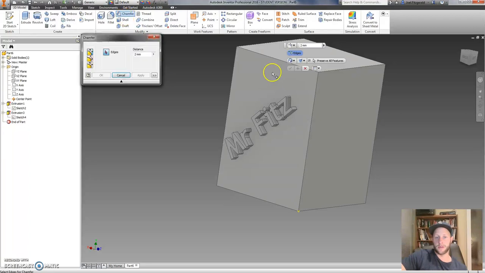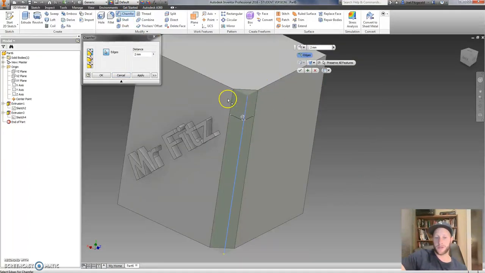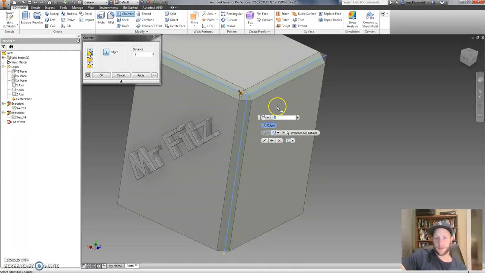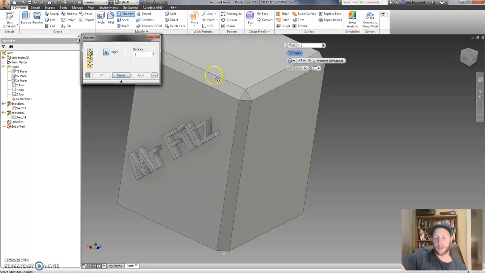So chamfer, click on an edge and you'll see the preview. It's trying to take off that corner with a 45 degree. And I want to make this 1 millimeter. I can continue to click the edges around it and go apply. You'll see that it has taken off those corners with a 45 degree bevel.